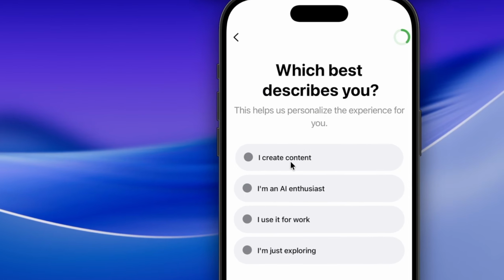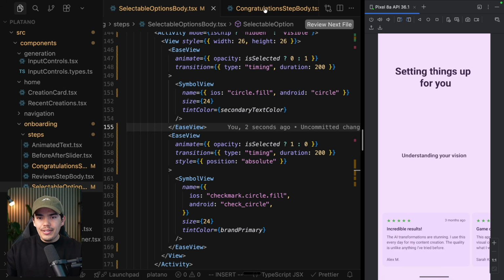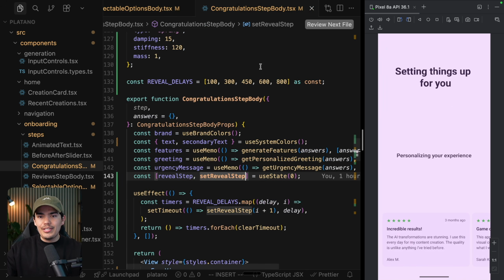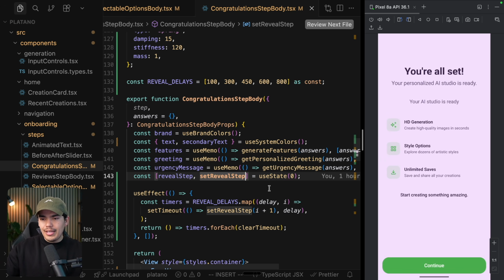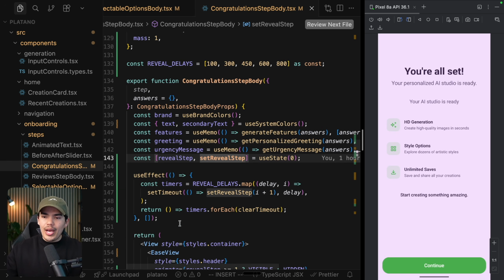Let's take a look at iOS. It's just super nice. So here's another example. I have this congratulations step. Once the user answers all the questions in the onboarding, we present this beautiful screen. And as you saw, we are presenting each item with a delay and with a nice animation.